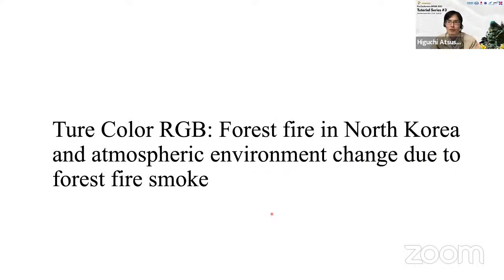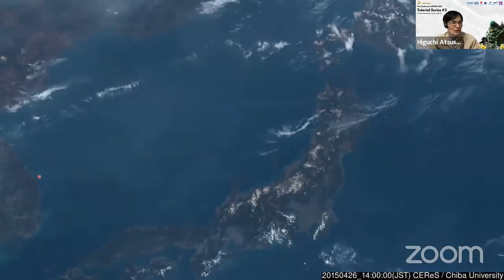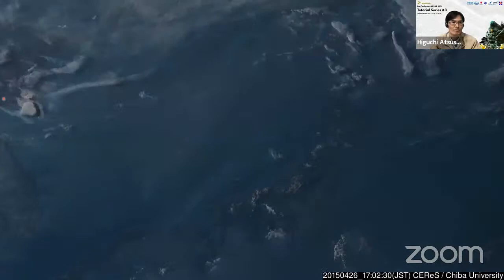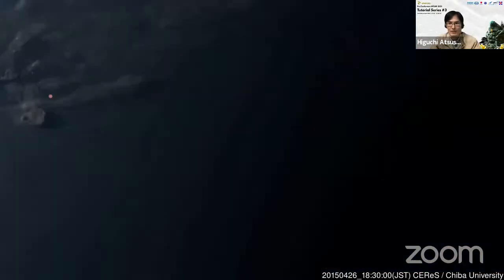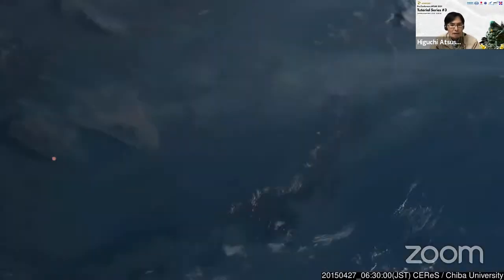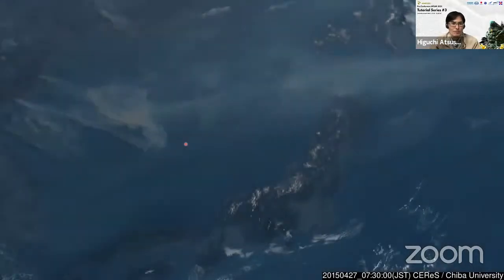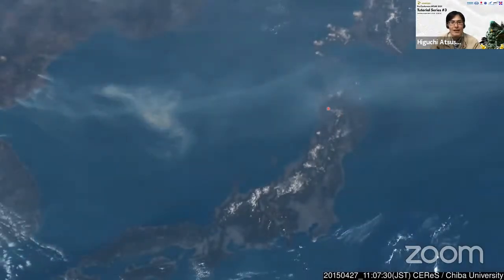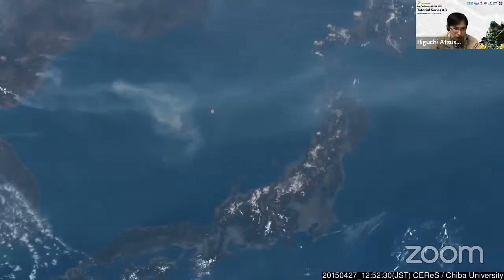Okay, next is very interesting, my favorite movie. This is the forest fire in North Korea. After that, the atmospheric environment drastically changed due to the forest fires. Anyway, start here. Here is the trigger, the forest fires. In the next days, forest fire smoke is transported around here. In the case of Japan, there is smoke, and here is a very interesting phenomenon.